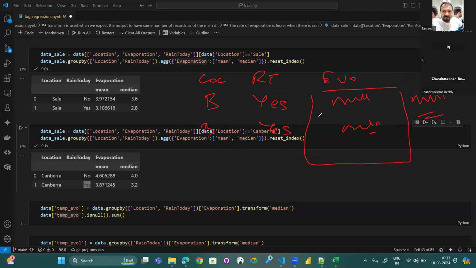So in order to avoid this problem of getting one more null in my median column, I'll do a group by without considering the location level. I'm just going to consider the rain today column, find out the median for those records where it rained, and apply it here. First, I'll do it at location level. If I get a value at location level, then fine. If not, then I'm going to do it at country level. Just keep that in mind. I'm going to show you how it happens at the code level.